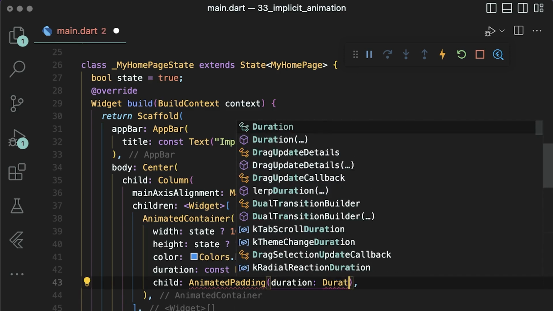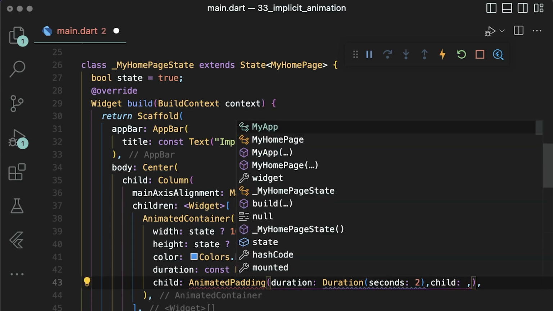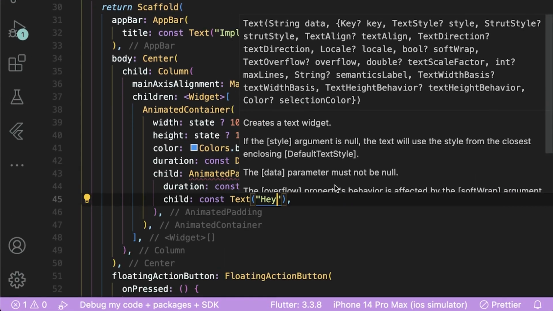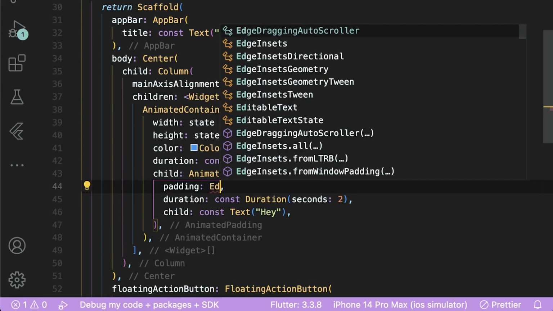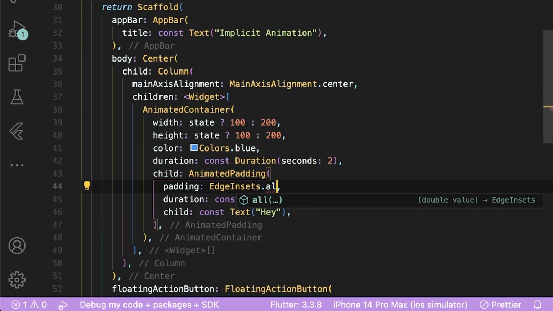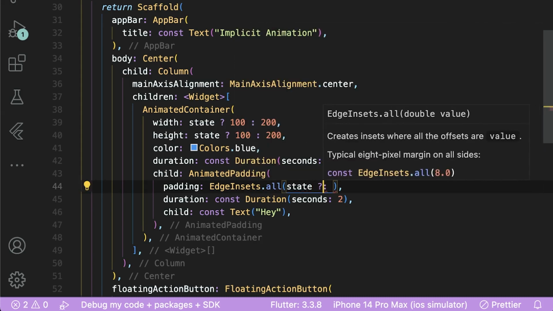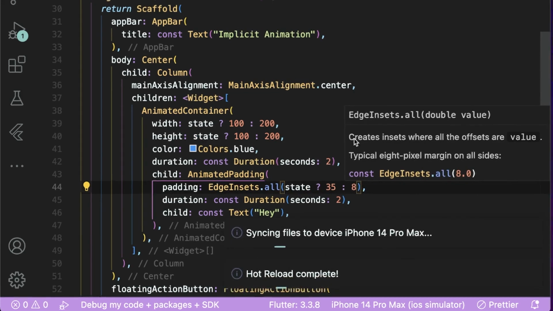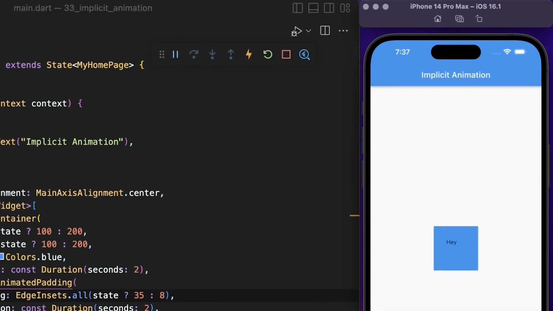Duration, we're also going to make it a duration of 2 seconds. I'm going to add a child that says hey, and then we need to actually add the padding here. So padding, we do edge insets.all, and then depending on our state, we will either have 35 padding or 8 padding. So we see our little hey widget is almost in the middle. When we make it bigger, it goes all the way to the corner.